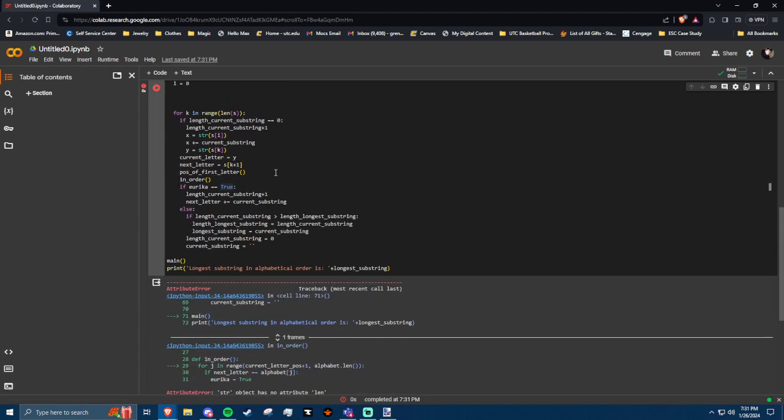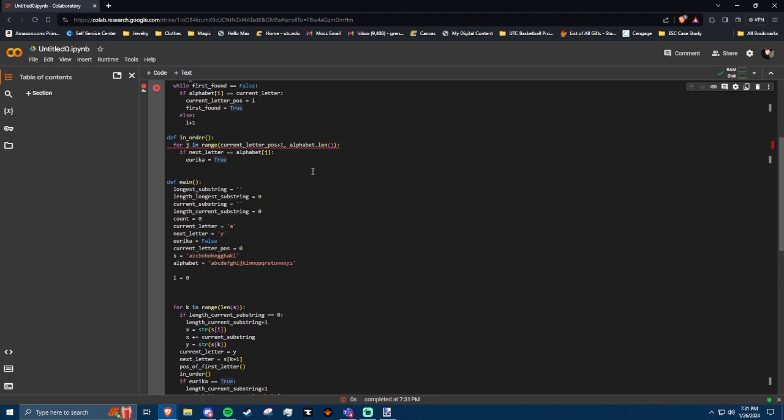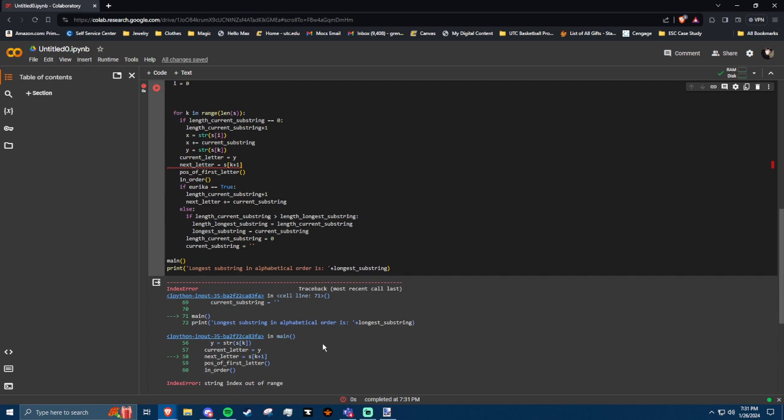Oh please, what's the error now? String object has no attribute length. Okay, I didn't fix this, to be fair. I fixed it the first time, but I fixed it wrong. Python code. More errors. String index out of range. Okay, so I probably thought this was going to happen.